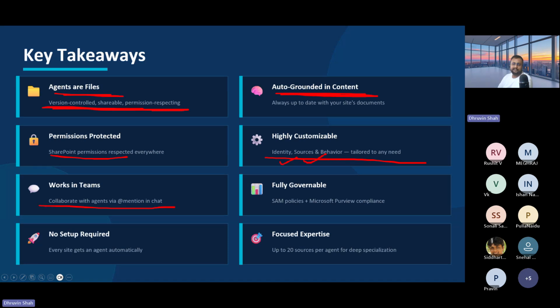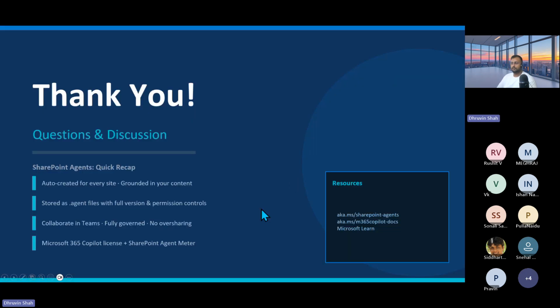You can collaborate with the agents via @ within Teams. It's fully governable, and Microsoft Purview compliance can be applied on that, and no complex setup is required. It's very easy to configure, with up to 20 sources per agent that you can specifically train your agent on. So this is all about the SharePoint agent. If you want to know more, you can always visit the official Microsoft documentation. I will paste the link in the comment section of the Teams chat, and you can grab it from there. All right, so that's pretty much it for the SharePoint agent.